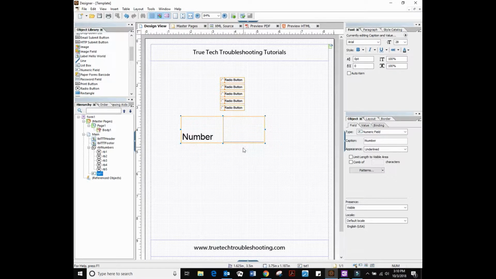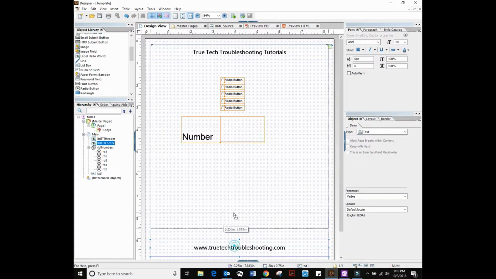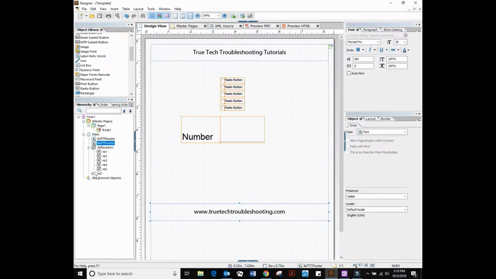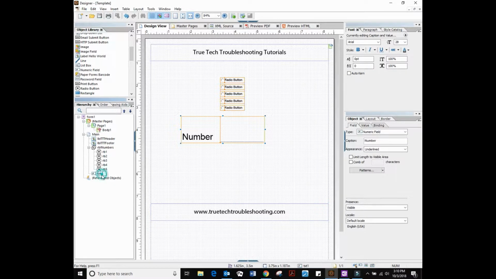And this is just going to be a little script we're going to do. We're going to create a script that whatever choice the end user makes of the radio button list becomes the value of this number field here. And that's going to be our simple script. I'm going to call this txt number.